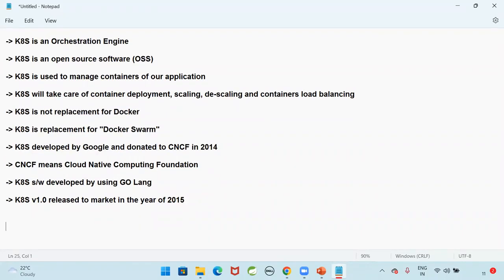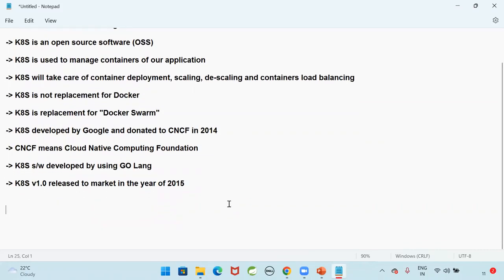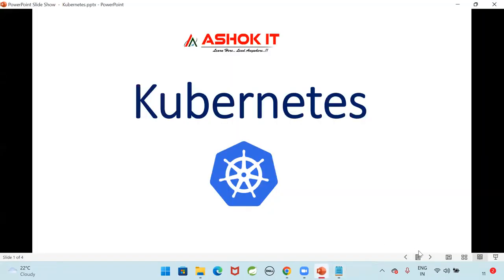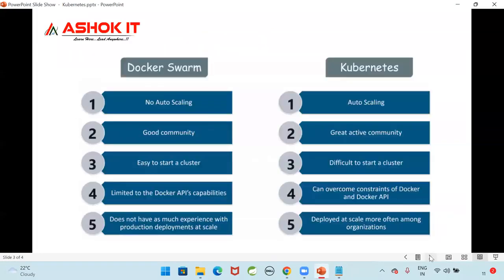Clear? Now, here you may ask, sir, what are the benefits of going for Kubernetes? There are several advantages. Before going to see the advantages, let's understand what the differences are between Docker Swarm and Kubernetes. As we discussed already, Docker Swarm is also one orchestration platform. Kubernetes is also one orchestration platform. Then what are the differences between Kubernetes and Docker Swarm?